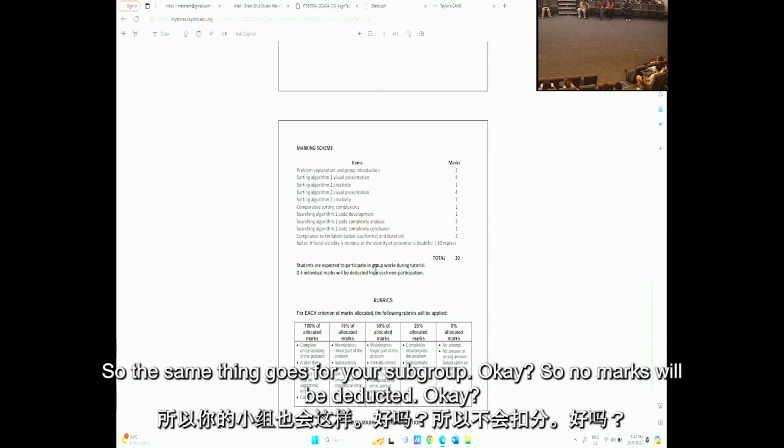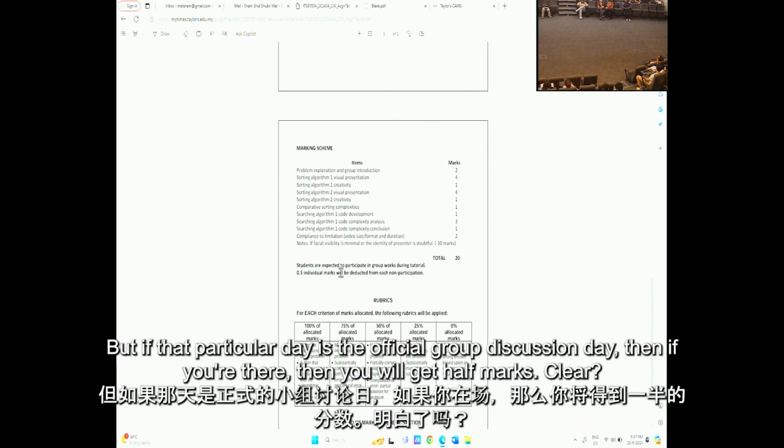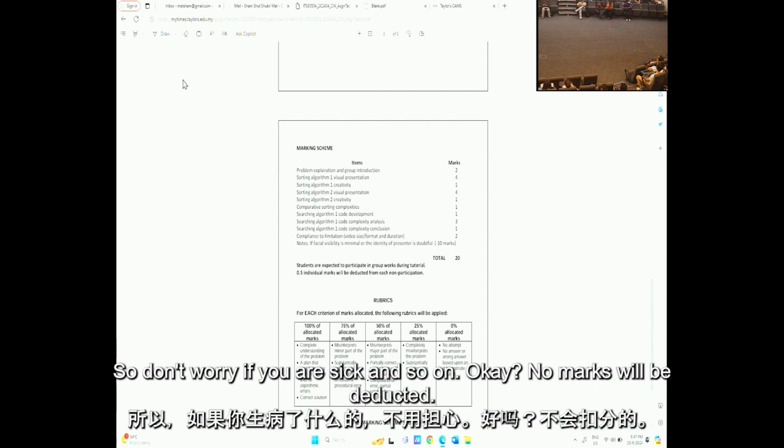So the same thing goes for your subgroup. Okay, so no marks to be deducted. But if that particular day is the official group discussion day, then if you are there, then you will get half marks. Clear? So don't worry if you are sick and so on. Okay, no marks will be deducted.